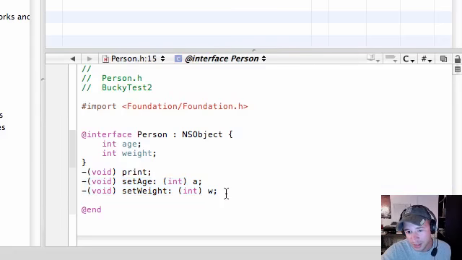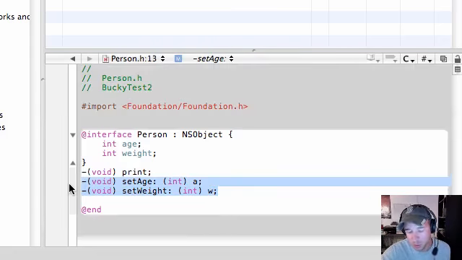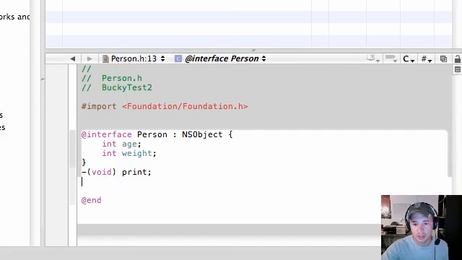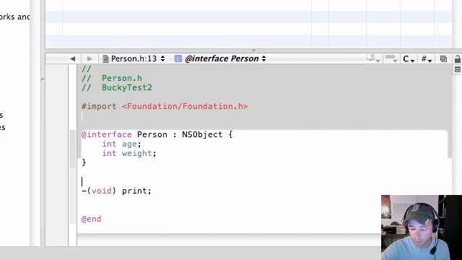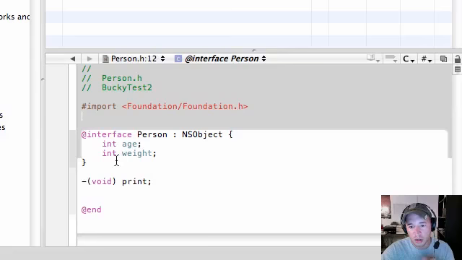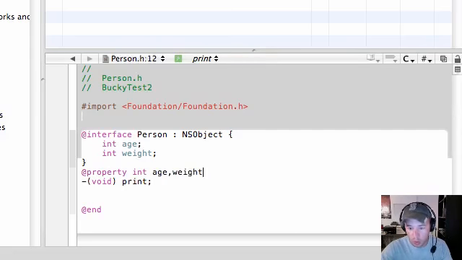So go ahead and delete your setter methods, which is set age and set weight. And these are the methods that allowed you to give age and weight a value. So go ahead and delete these, and instead, under your two variables, when you declare them, what you want to do is put the @ sign, press property, and put int age weight.